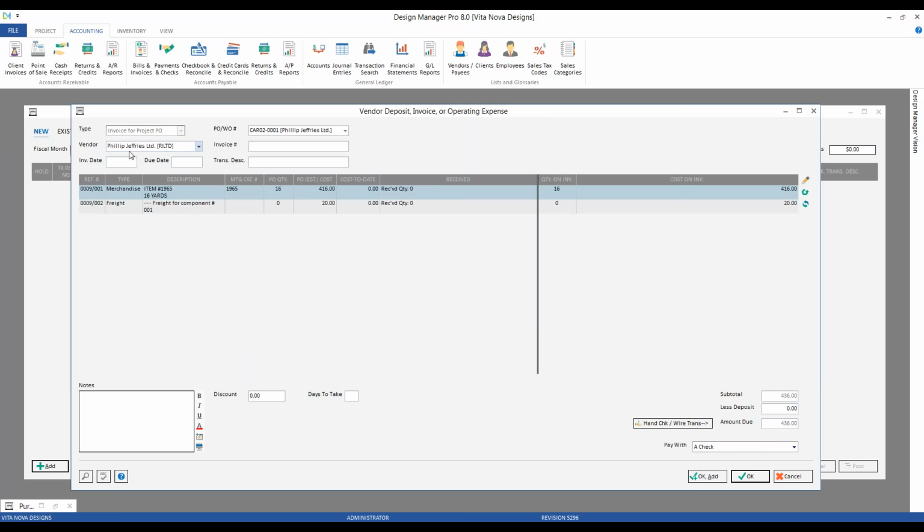Of course, I have the vendor as Philip Jeffries, and then within the purchase order component grid, I can see the two components, the merchandise itself and the freight that was included on the purchase order. Now I just need to enter in the remaining information about the bill itself, such as the invoice number.